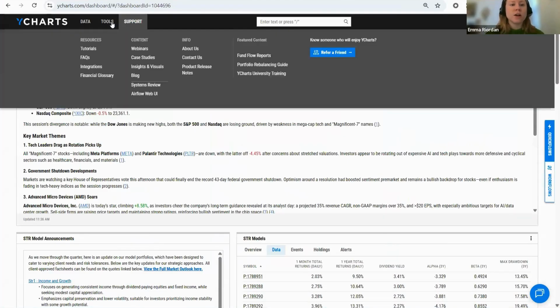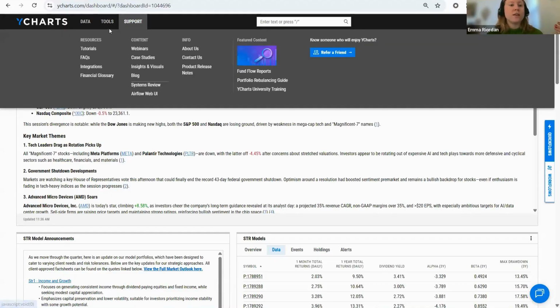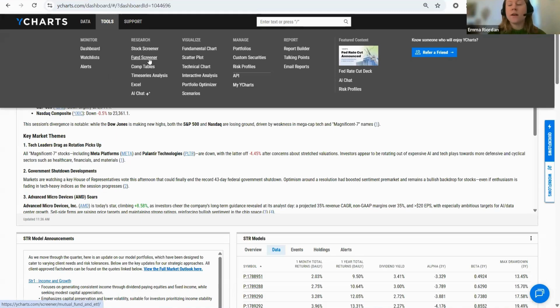Within YCharts, I'll first start within the Tools button here. We have several tools geared towards research elements, whether that is fully constructing a portfolio from scratch within our specific stock or fund screener tools, being able to quickly analyze this information within a table or within our Excel add-in to then be able to manage the portfolios over time and visualize this information in a fundamental chart or within our optimizer tool to then track over time.